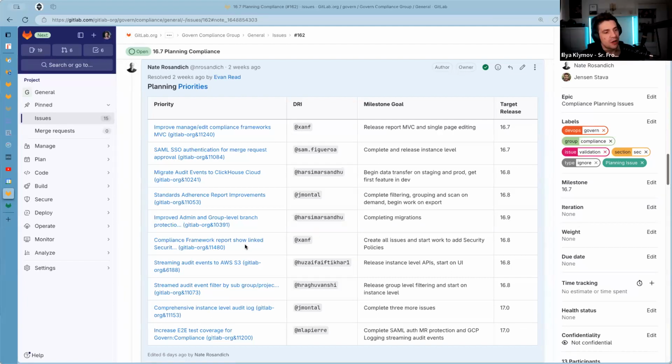Okay, so compliance framework reports show linked security policies. I've created all the issues and am starting to work on edit. It is partially blocked by the security policies backend, which is still in a draft MR, but I'm working against that draft MR. So yeah, doing pretty okay.